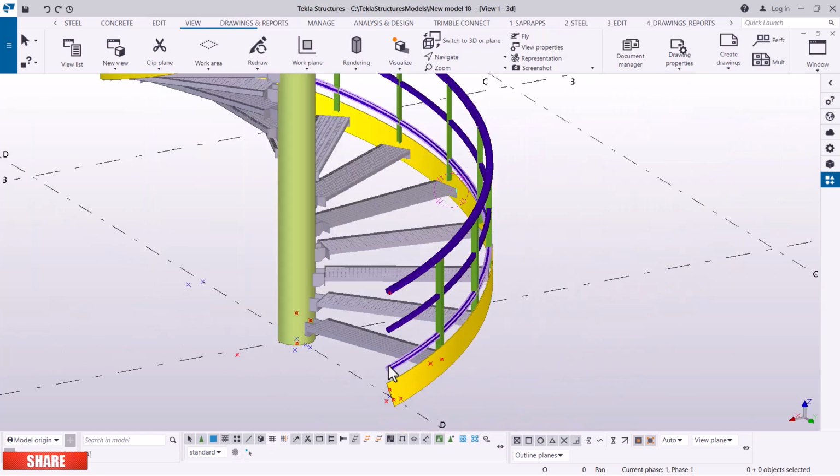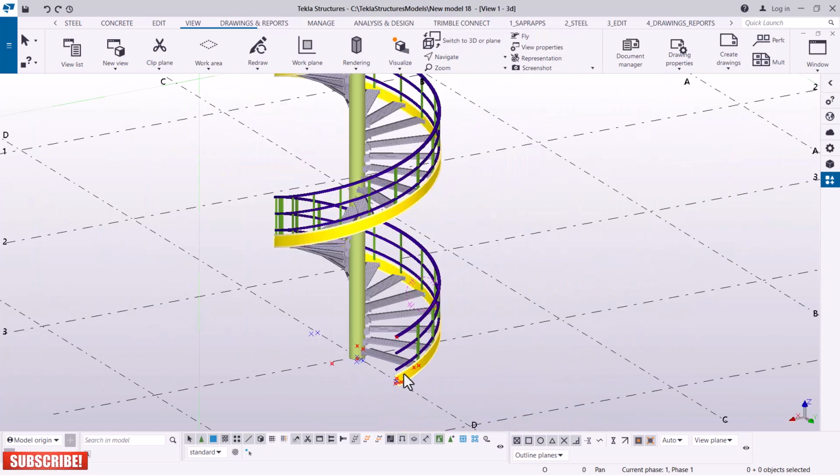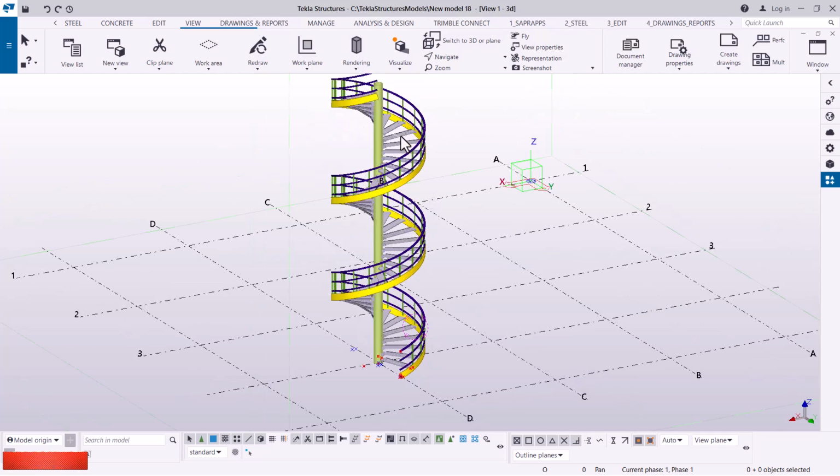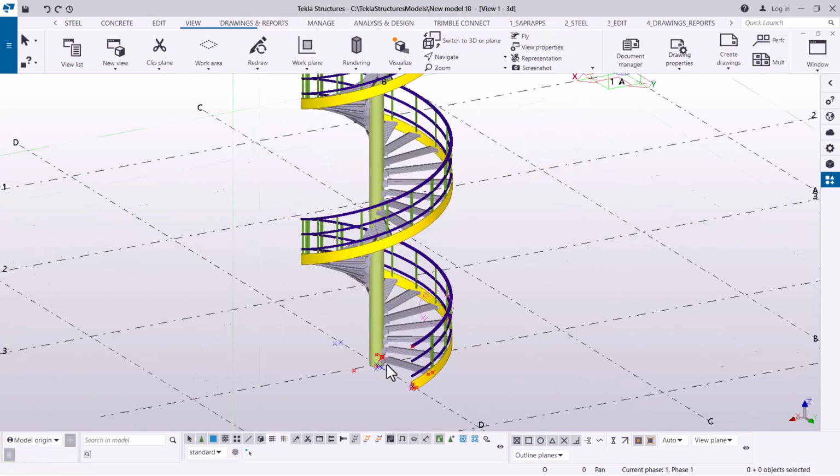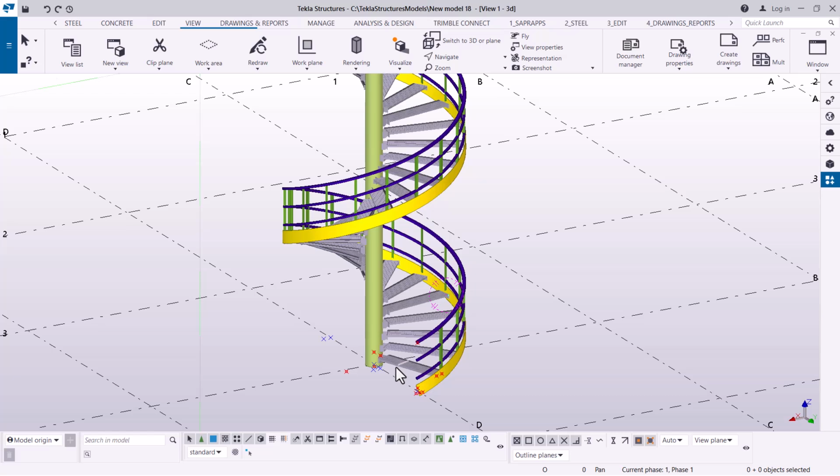So I hope up to that stage, you've gotten some concept or tips and tricks on how you can come up with a spiral staircase like this. So let's meet then on a different presentation or topic.